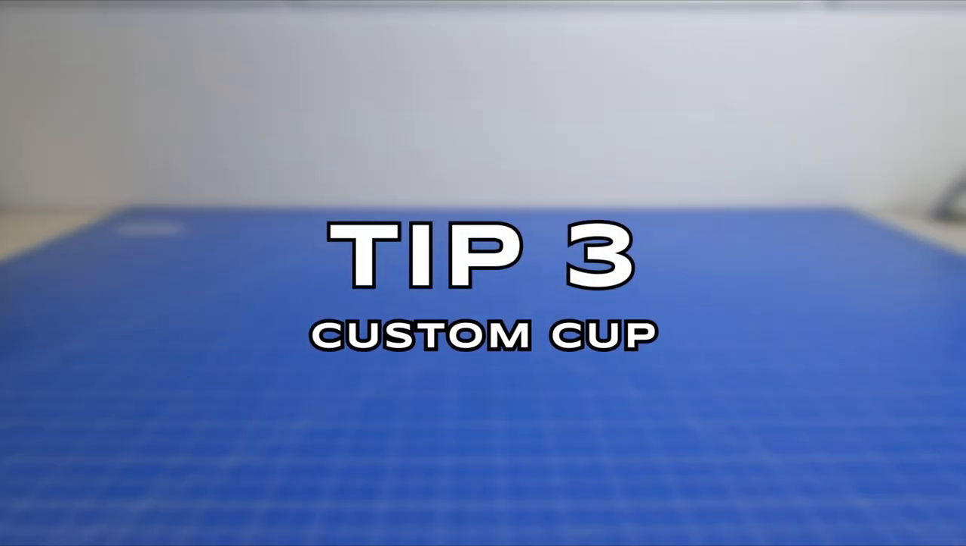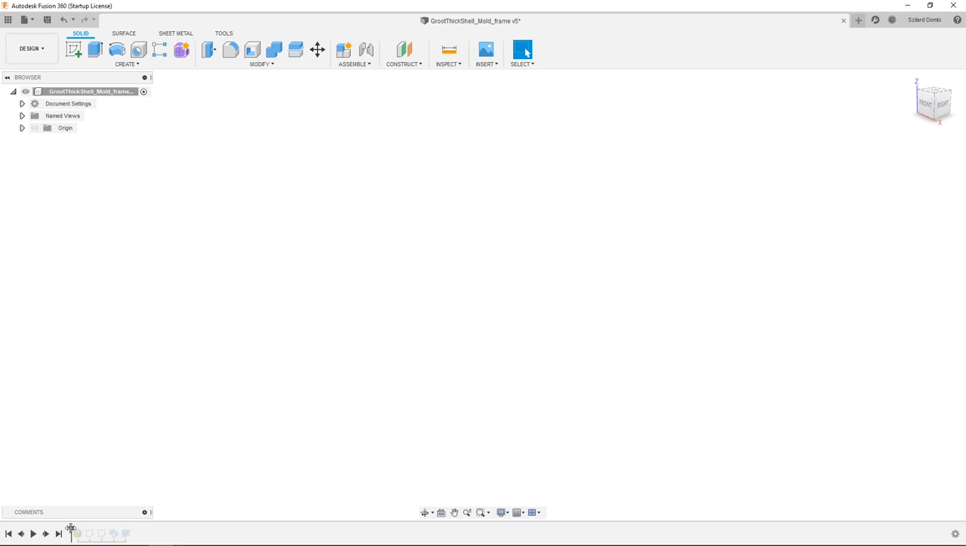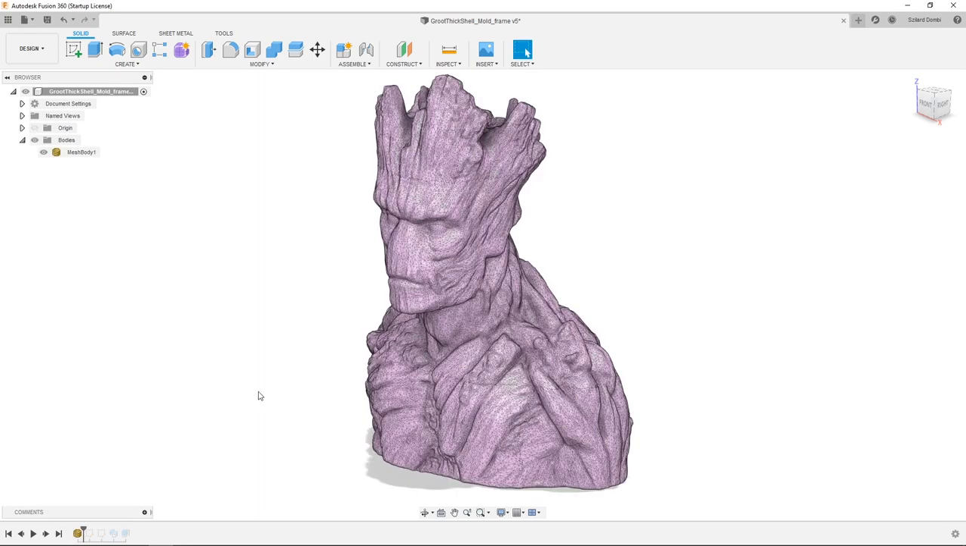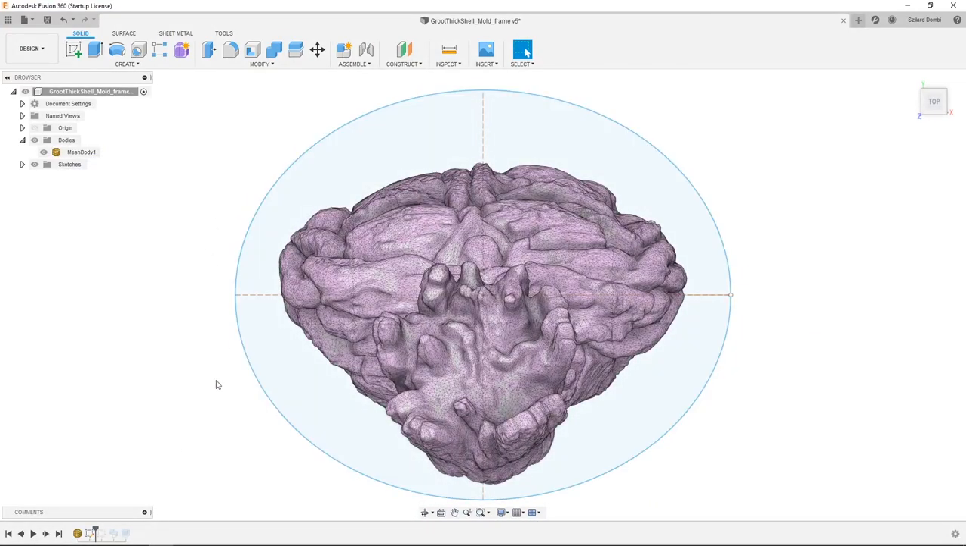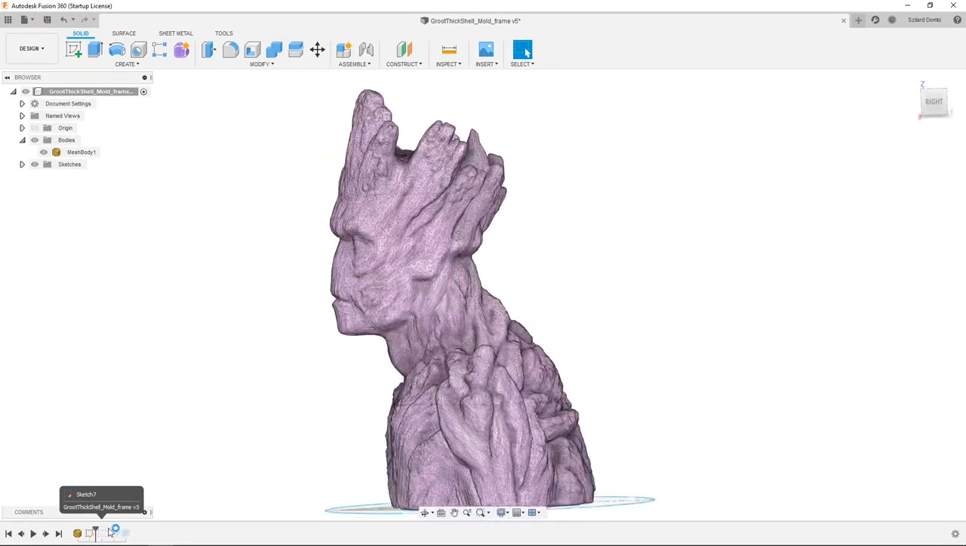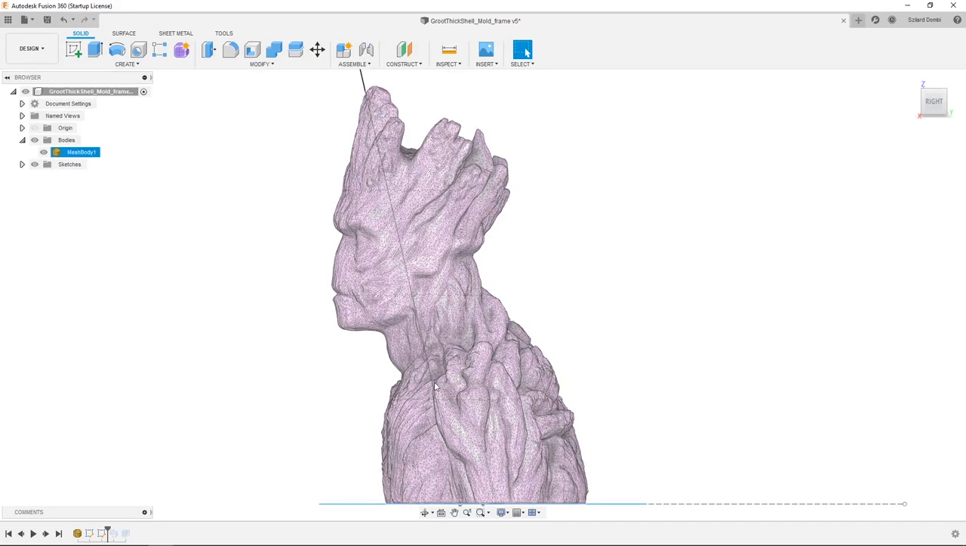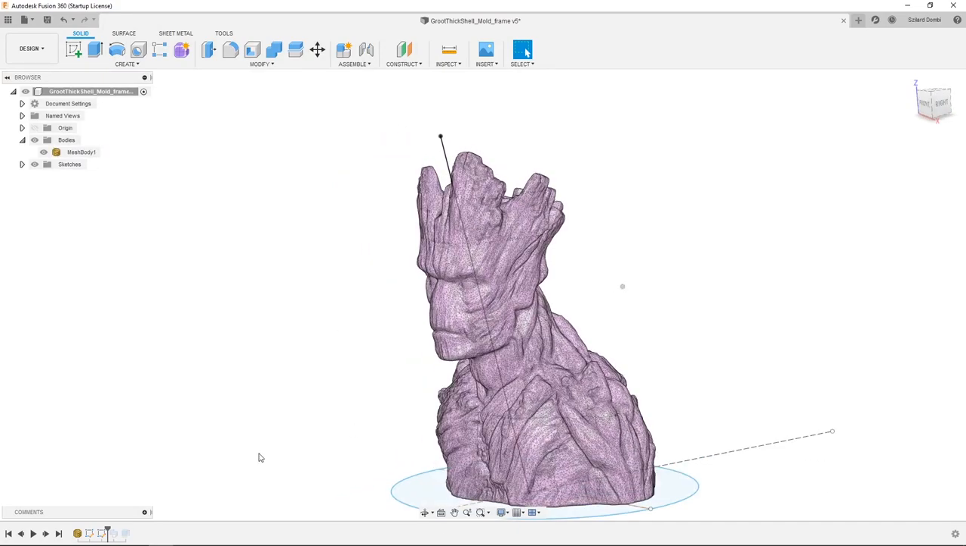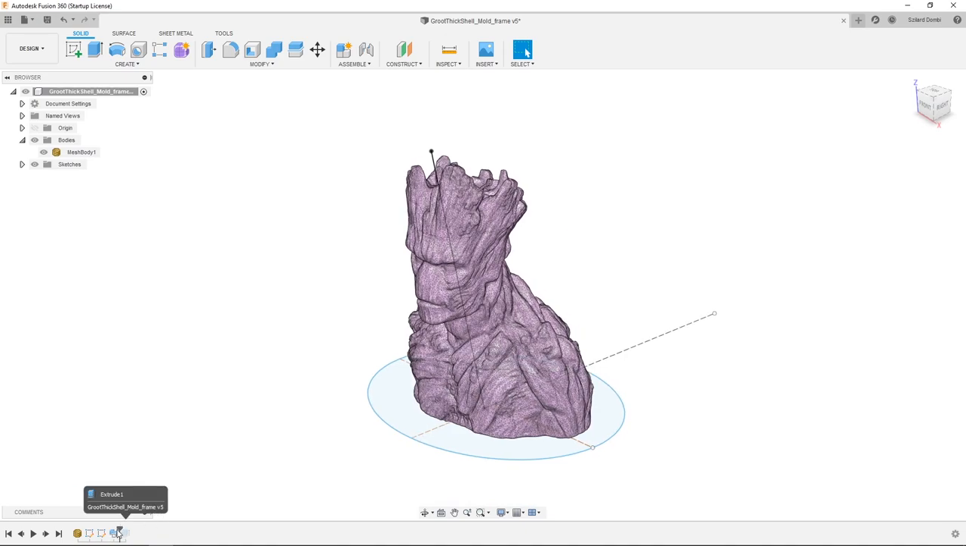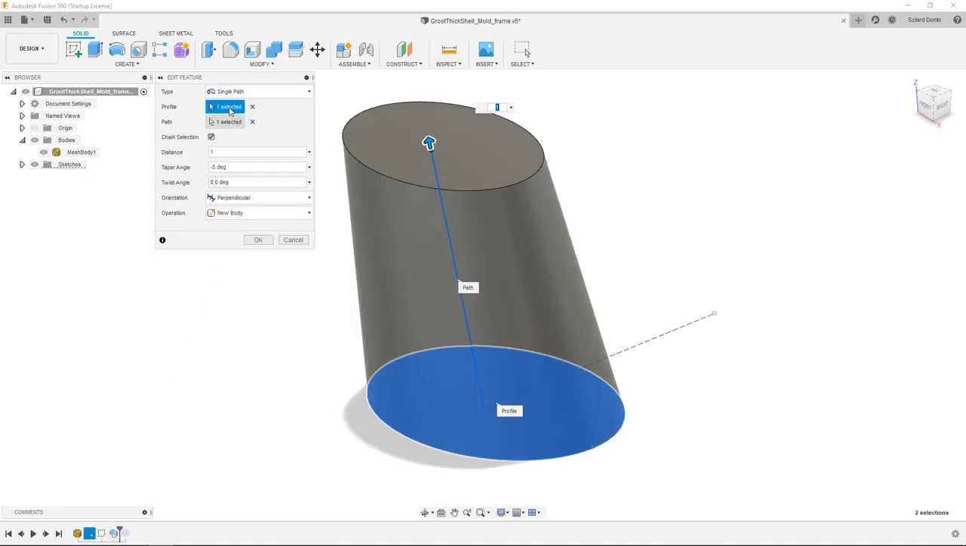Tip number 3, make your custom cup. For this task, I can recommend you to use Autodesk Fusion 360, which is free software for private use. My workflow here was importing the STL file first and then making a sketch around the base of the model, and after that another sketch through the axis of the model, and then using the loft tool where I extruded this base profile through this path, and then I gave it a -5 degree taper angle so it will be easier to take off the silicone after it's hardened.